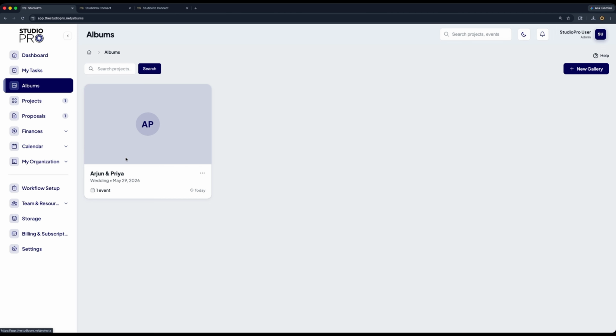Projects view. When you land on the Albums page, you see all your projects. Each card shows the project's cover photo or a default image if none has been set yet. At the top right, there's a search bar to quickly find a project by name. Useful when you have a long list of clients. And in the top right corner, there's a New Gallery button. This lets you create a standalone gallery that isn't tied to a full project, which is useful for simpler shoots, where you just need to deliver photos without the full project management setup.